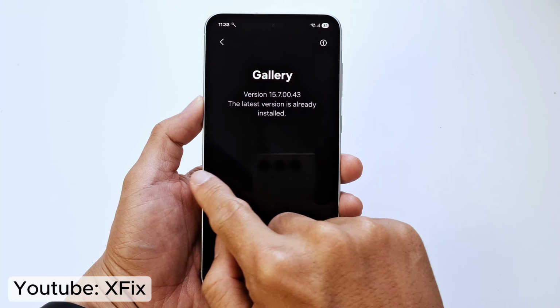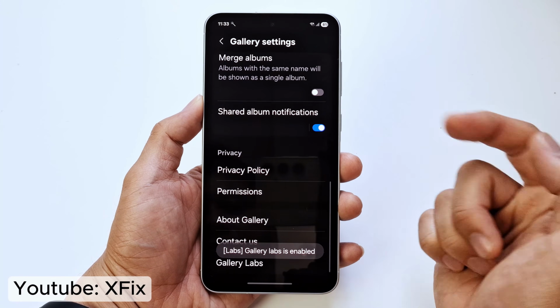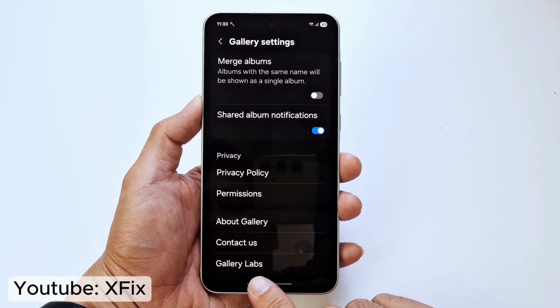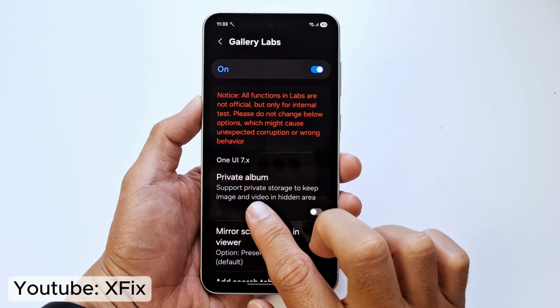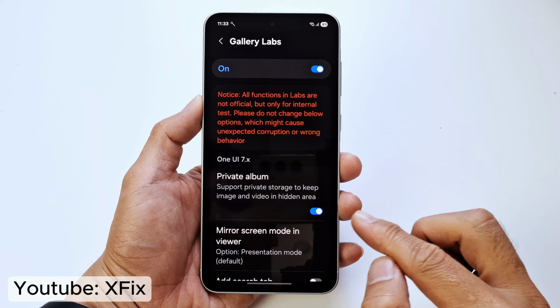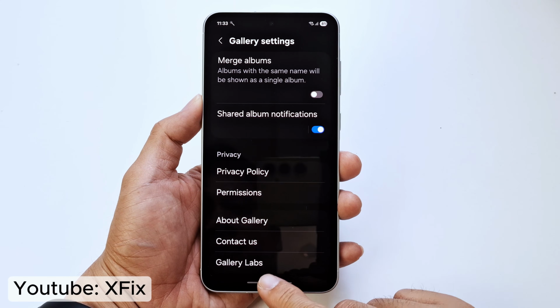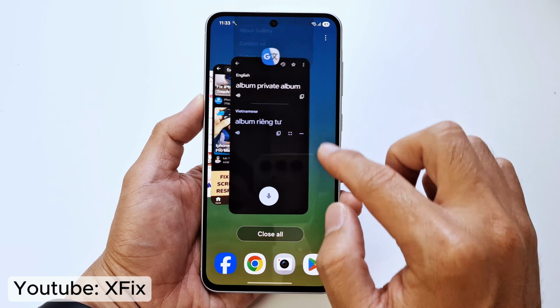Okay, now go back. Then scroll down and tap on Gallery Labs. Inside Gallery Labs, tap on Private Album and turn on it. Okay, now go back. Then reset Gallery.